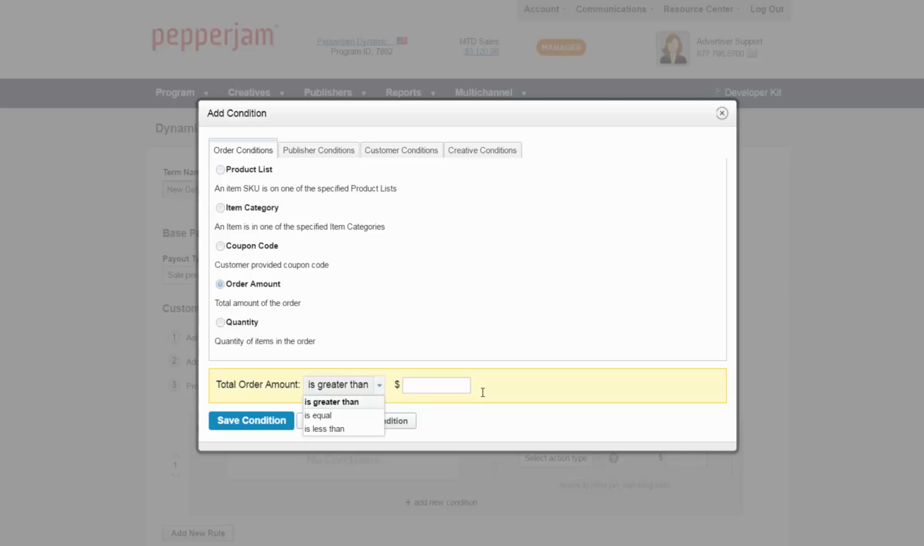The last option under order conditions is for quantity or amount of items per order. You would want to use this option to incentivize publishers on driving orders that have a certain quantity of items. You can choose all items, specific item SKUs, product lists, or item categories, and apply greater than, equal to, or less than for each, which will apply to the specific order amount. One example of setting this up would be incentivizing a publisher to promote a specific product that you are looking to liquidate on the site.